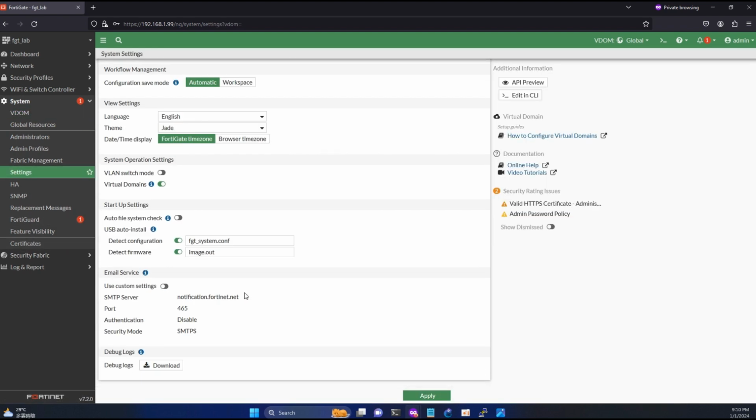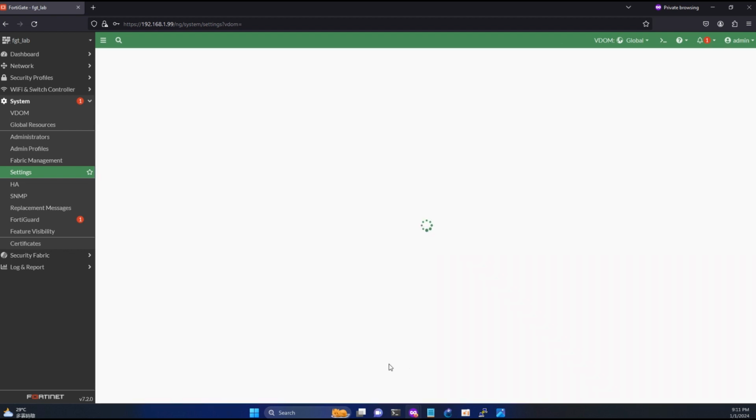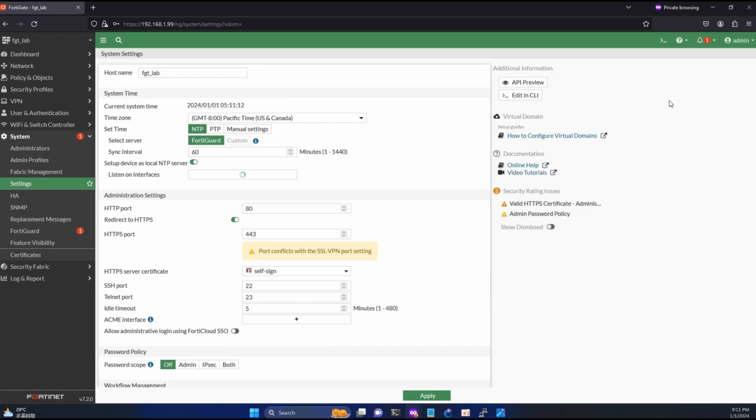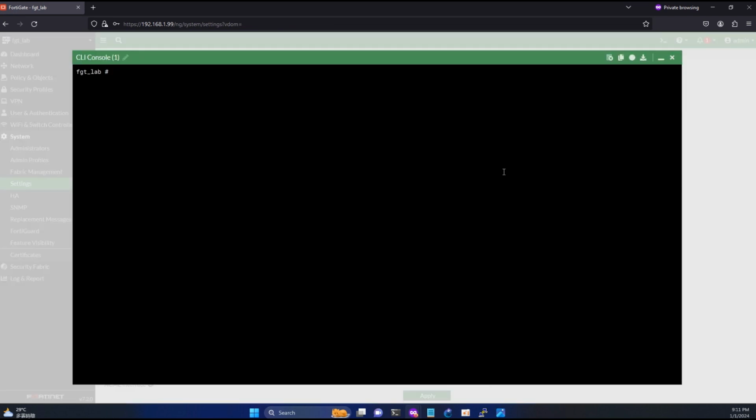Now, let us try to disable it and try enabling it again using CLI this time. You may enable it in CLI via console cable too. From our GUI, let us open a CLI. Then type in config system global and hit enter. Now, let us enable the multi-VDOM using the command set vdom-mode multi-vdom.